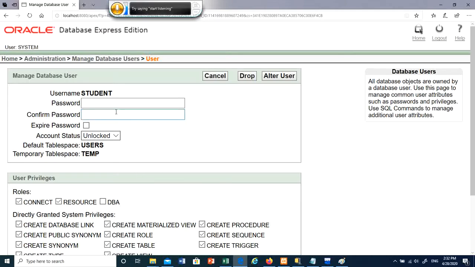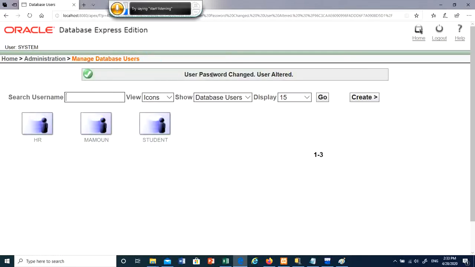Here I would like to change the password. You don't have to worry about the previous password. Just enter the new password, confirm it here, and then click alter user. For example, I would like to change this password to 123456, and then confirm it as 123456. Then you can alter the user here, and it will tell you that the user password has been changed, so user altered.